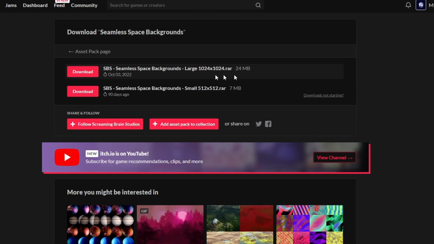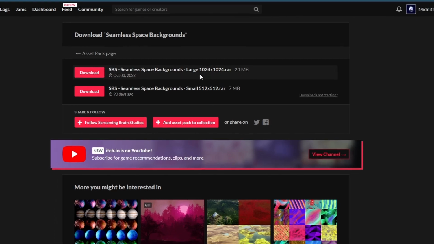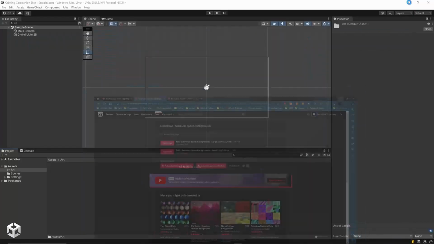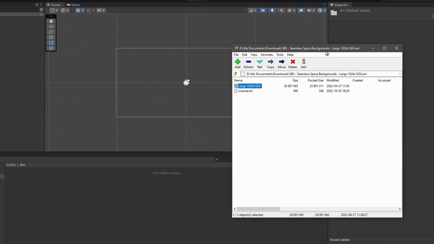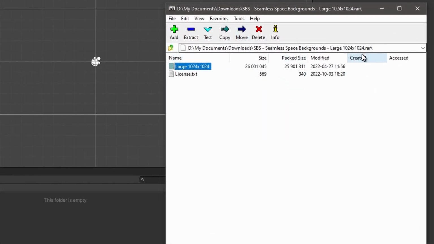I just grabbed this RAR file here with the large backgrounds. So what we're going to do is import those into our project. I downloaded them as a zip file and a RAR file, and I have those open here. So first of all, let's start with the Seamless Space Backgrounds. You can see it is a RAR file, which is a type of compressed file like a zip. I'm using 7-zip. You might have to download some app for your operating system that can open RAR files. I'm using 7-zip. It's free.